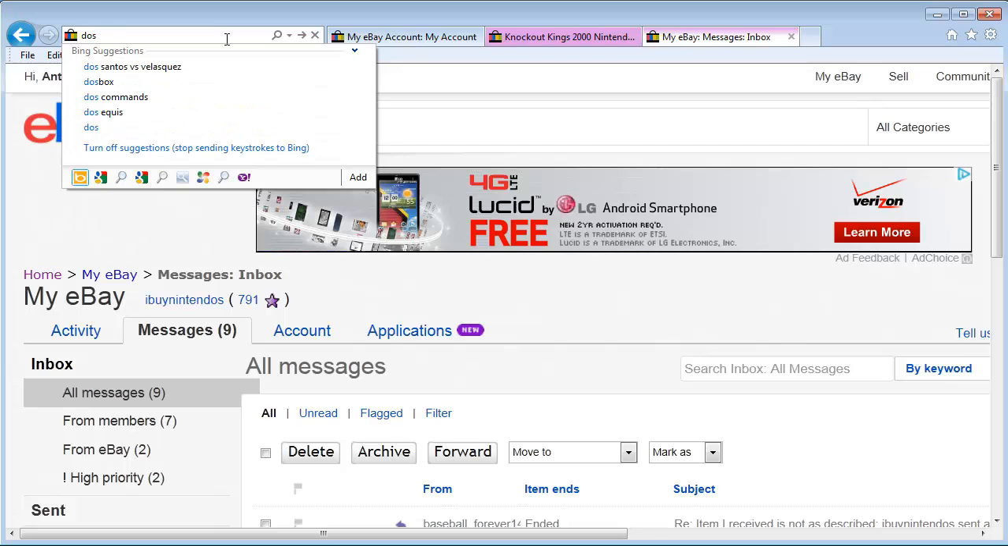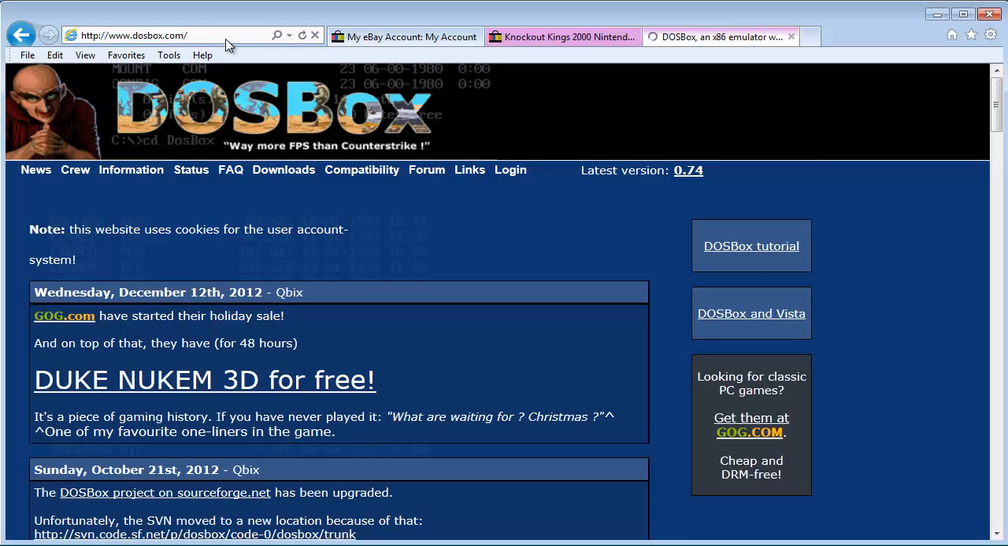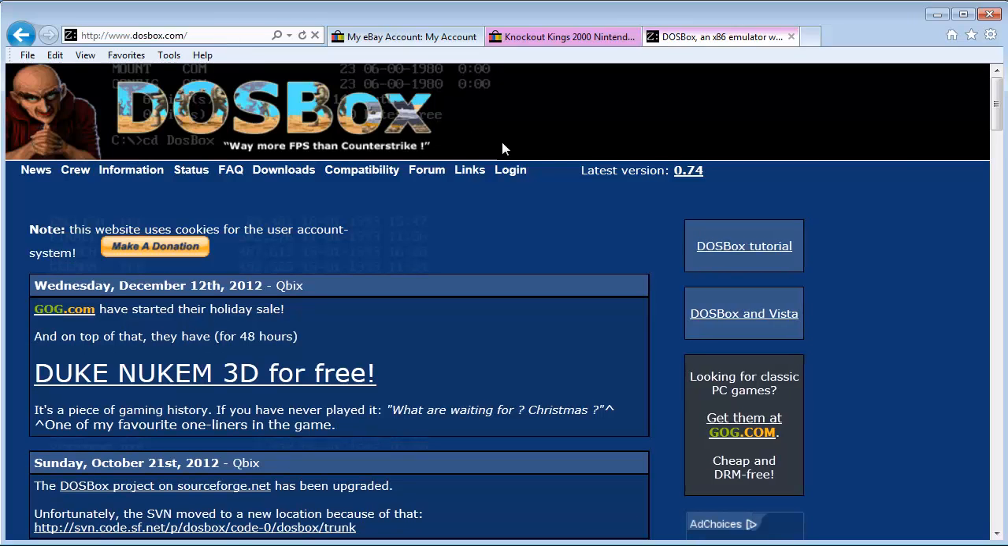I got it going on my XP machine, but now I'm on my Windows 7 machine that it will not work on. But I've got this recording device called Camtasia that I'm able to record myself.